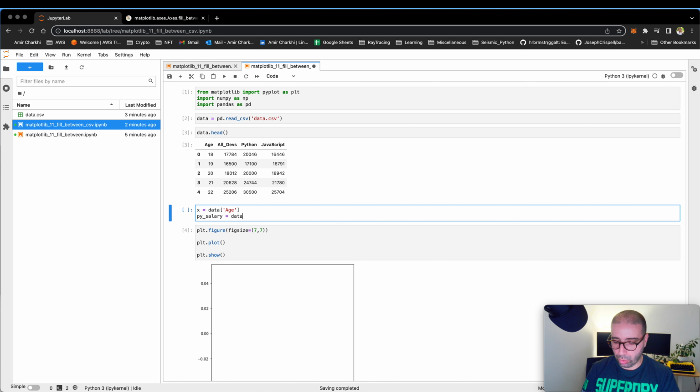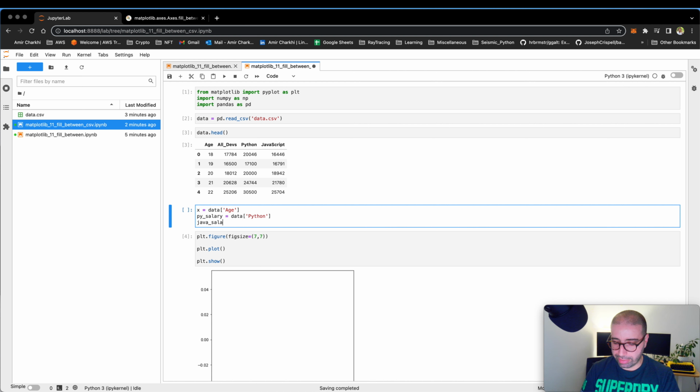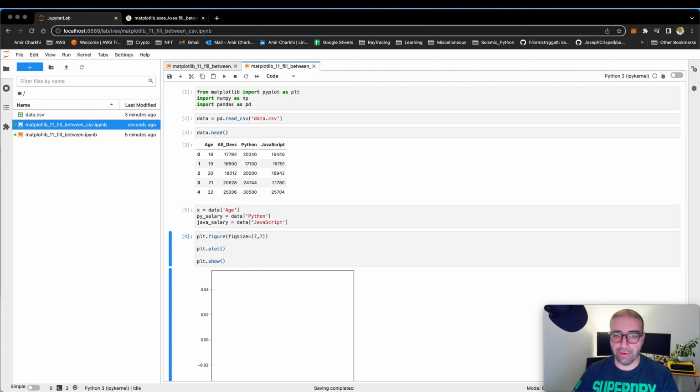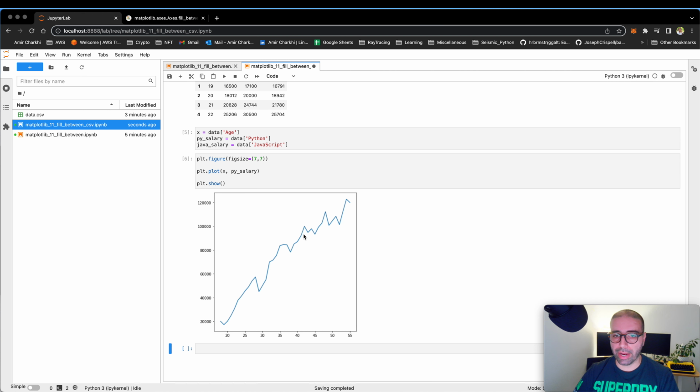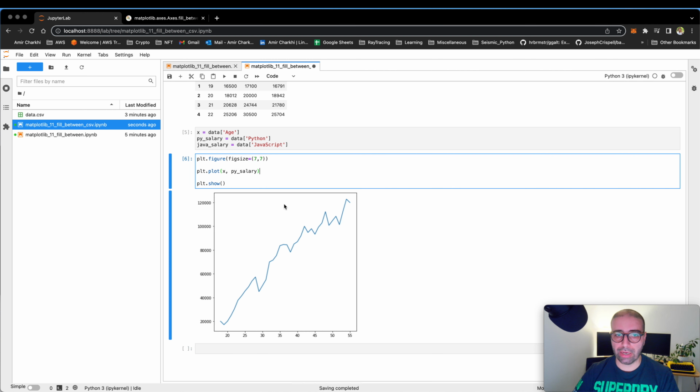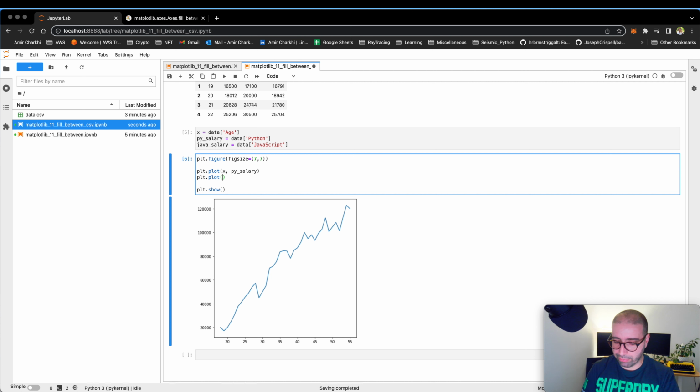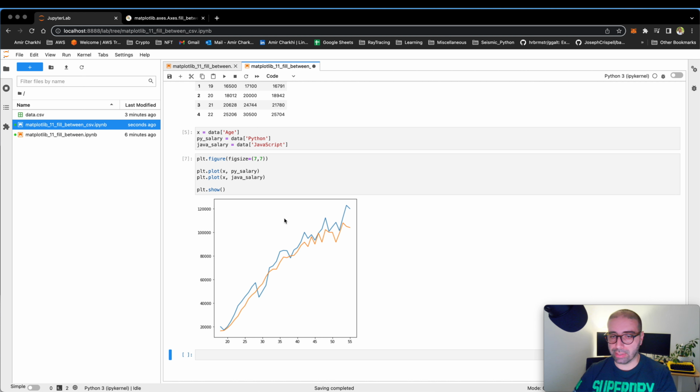Salary equals data, Python with a capital P, Java salary, and it's called JavaScript. These are the three variables. Let's start by plotting x and Python salary. That's the line plot for Python salaries. Let's do another line plot for x, which is the age, and Java salary, and that's the second line.